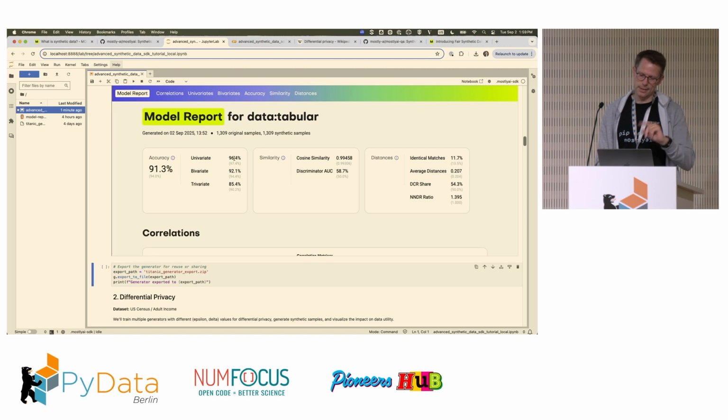Basically taking the average of the univariate accuracy, the bivariate and the trivariate, you get this overall accuracy score. And that is a very quick way for you to assess, okay, is the data good or not? Typically, if you have larger data sets, you can get to 95, 97, 98% accuracy, and that is a very good indication that the quality of the data is already very good.